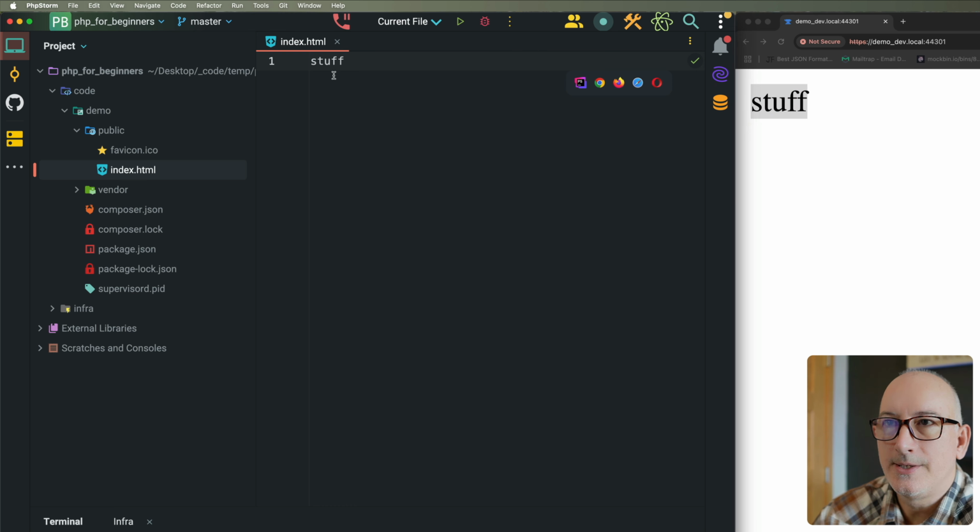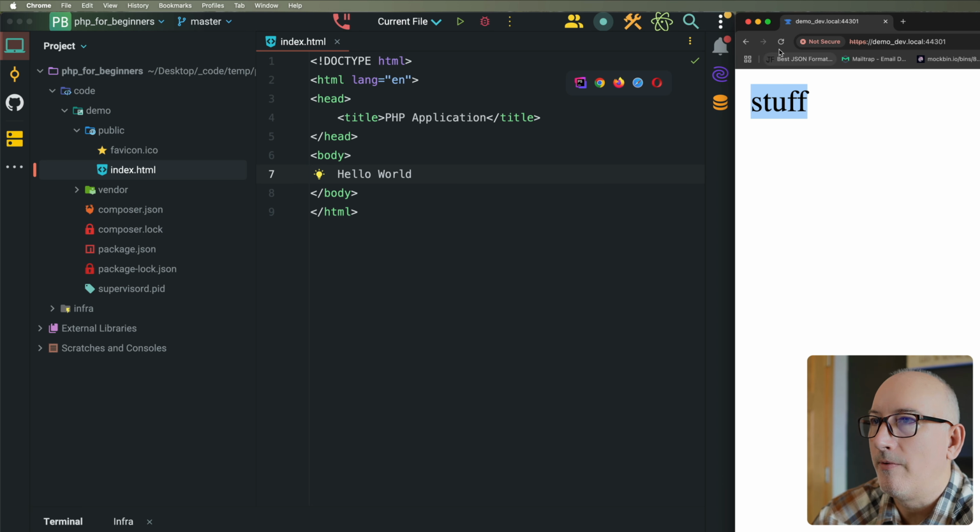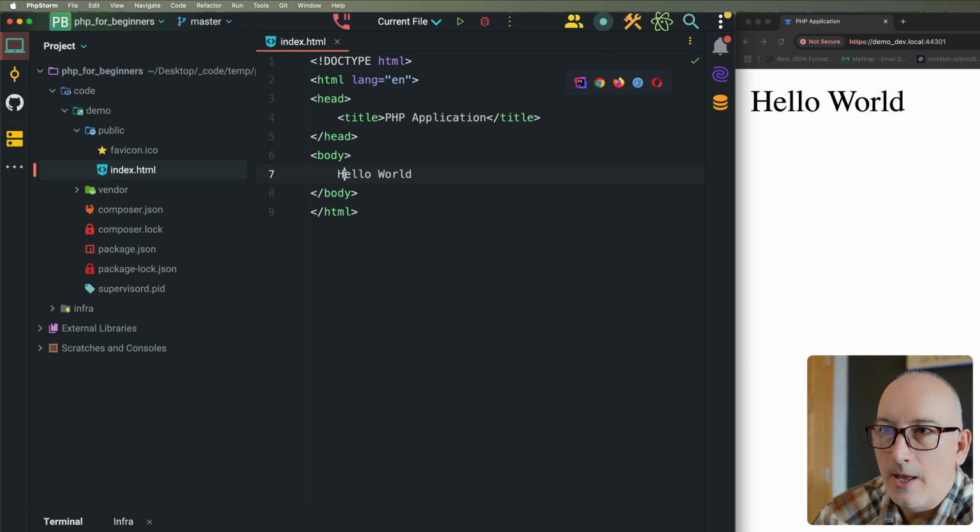And of course, this isn't standard HTML. And so instead of putting stuff in there, let's drop some HTML. And so now you can see the markup language that is HTML. So you can see an HTML tag, a head tag, a body tag. And again, we're not going to cover all of what HTML is, but I just wanted to show you that if I refresh this, now it's parsing out the HTML. And instead of putting stuff, it's going to show you hello world.